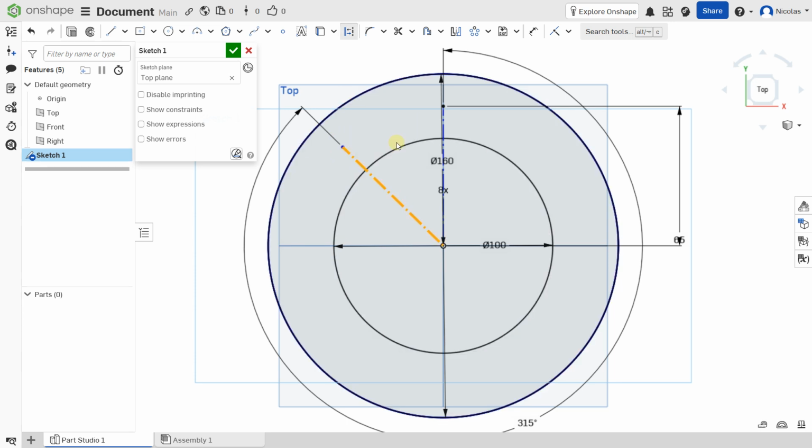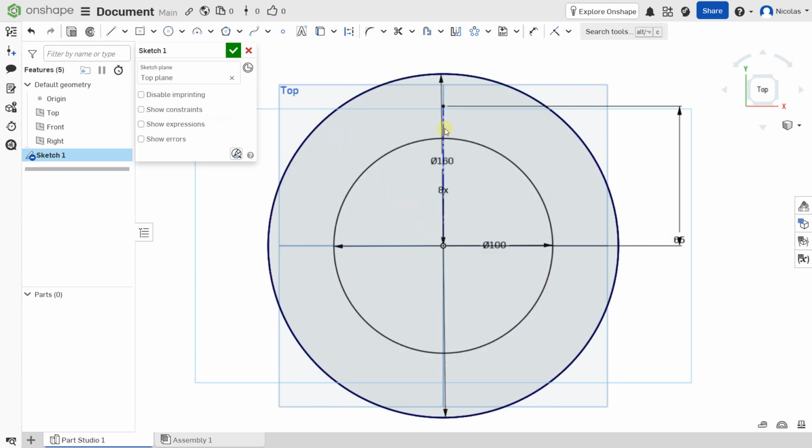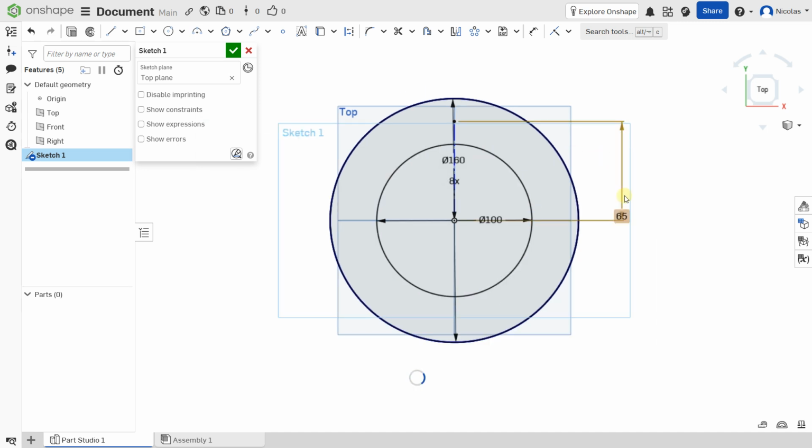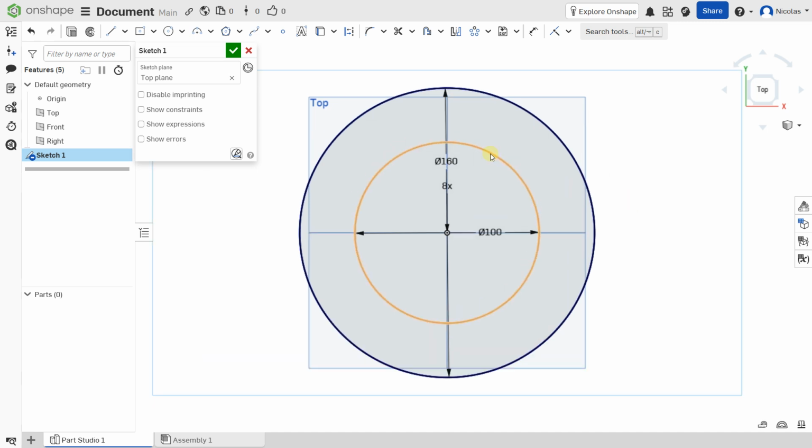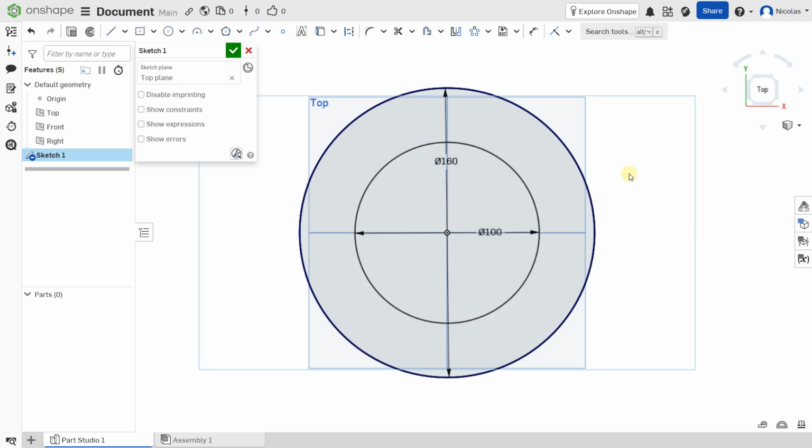You can remove this construction line and this construction line as well, and also these dimensions. I don't need these dimensions as well, just like that. So we come back with only these two circles. I can also click here, I have some element I can remove.